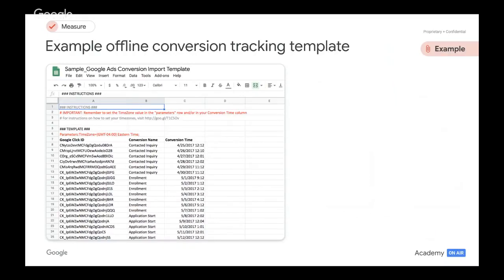Again, here are the mandatory fields that we need to have. So Google Click ID, absolutely imperative. We need to have this, otherwise it simply won't import the conversion details. And the reason why is because the Google Click ID is the key that links the final sale or the qualified lead with the click that actually drove that. What we will also have is the conversion name.